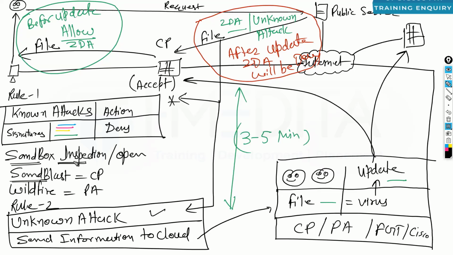And in sandbox inspection, we configure our firewall or IPS or IDS in this way: if you have any information about an unknown attack, send it to the cloud so that they can do deeper inspection, because they have many more resources as compared to a single standalone firewall. Clear? Yeah, it's clear.